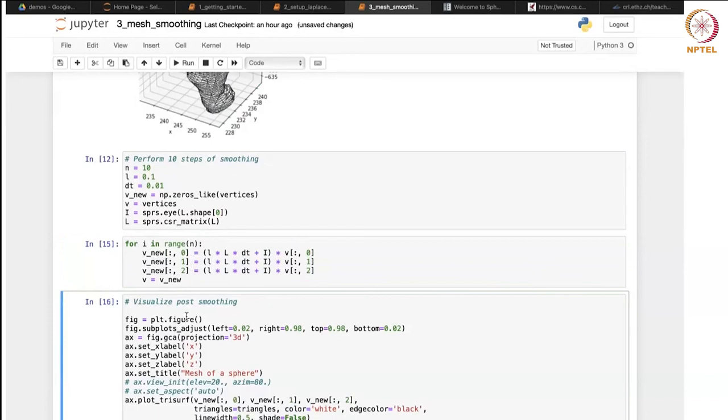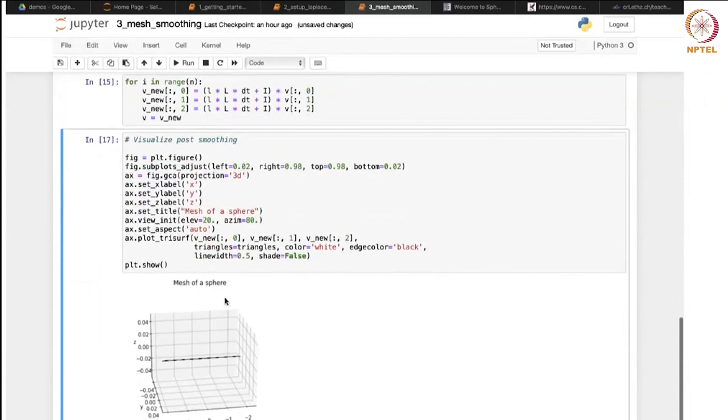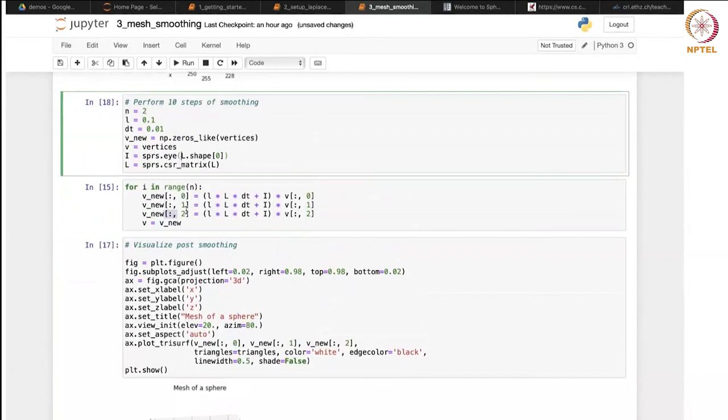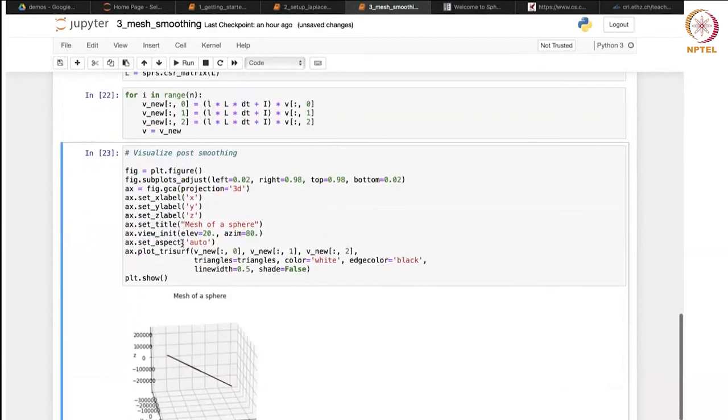Then if I plot it, unfortunately this is bad. It's probably gone to zero, because the smoothing problem sort of collapses your mesh down. So you don't want to do too many steps of this smoothing. Maybe 2 steps and visualize what happens. Yeah, 2 steps, it's fine. Maybe if I did 5 steps, it's already gone. This is some small value.